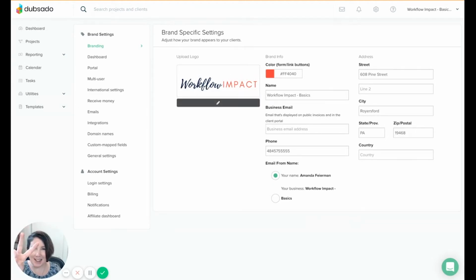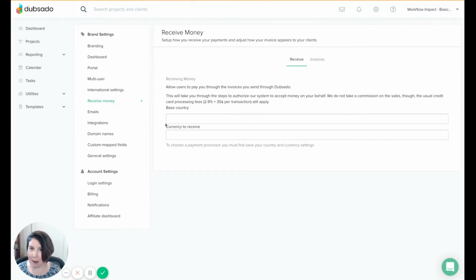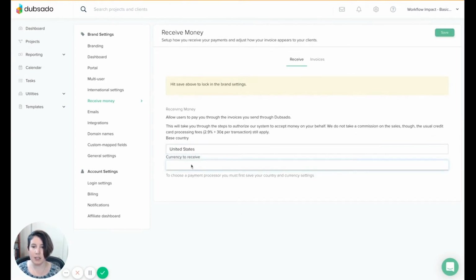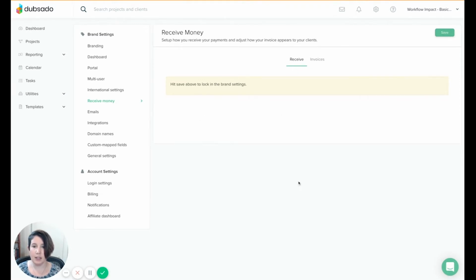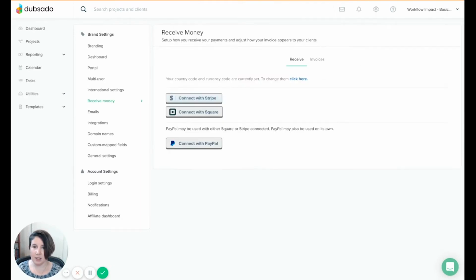Number 2, let's come over to your left navigation and click on receive money. You want to get paid for what you're doing, right? This is where you go to set that up. Now, before you can pick Stripe or PayPal, you have to pick your base country because different services are available in different countries around the world. So I get to pick the US of A. The currency I receive, let's scroll all the way down here, United States dollar. Then I hit save. That's locked in.